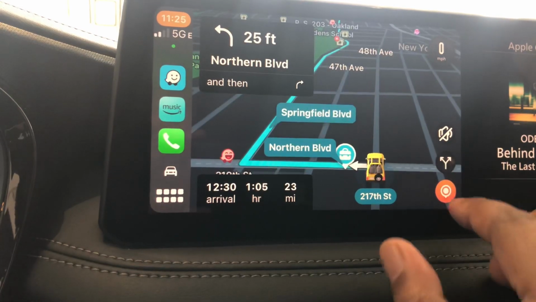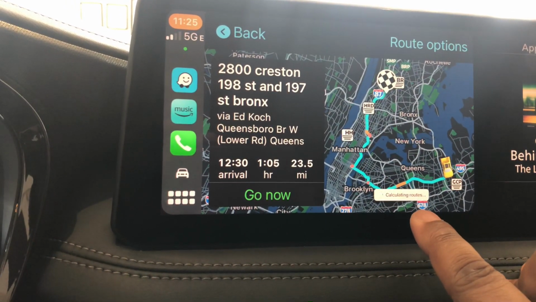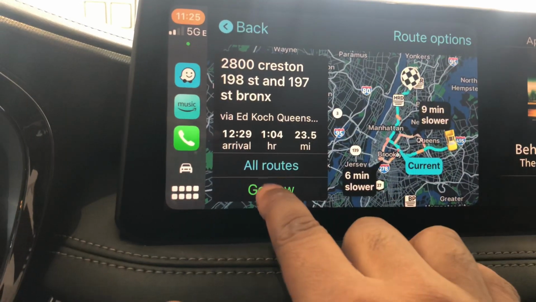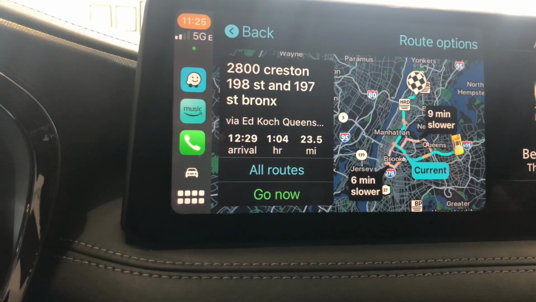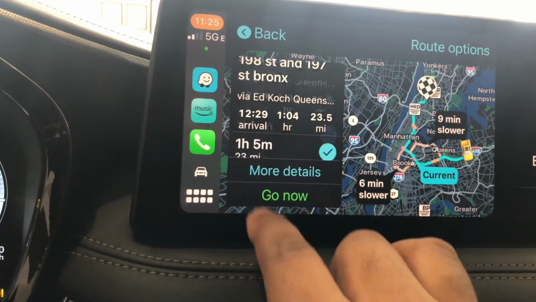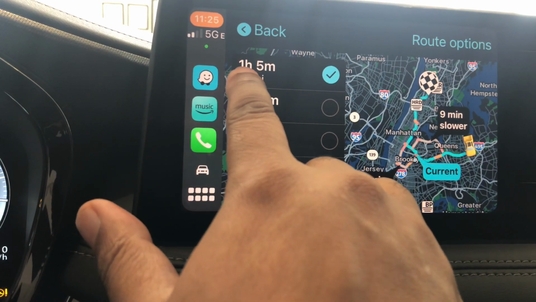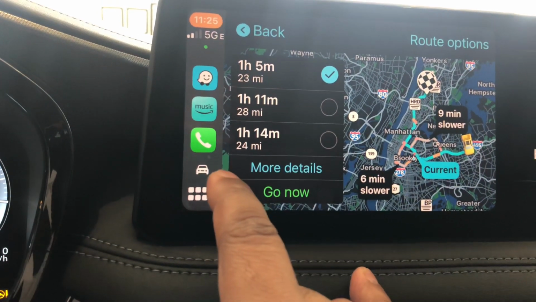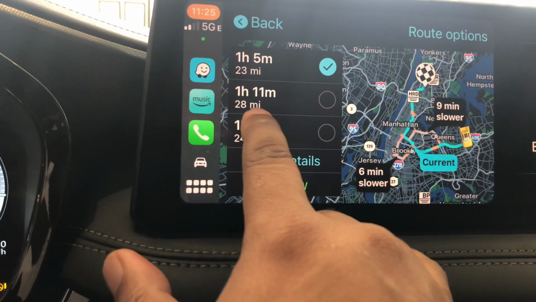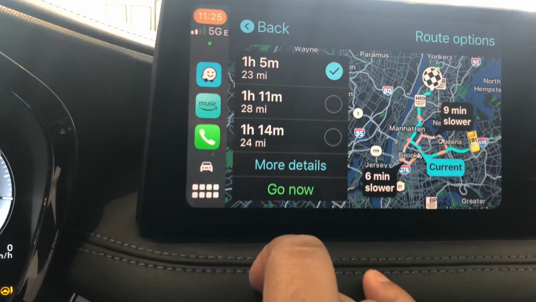Great, so now we'll hit this, and it's calculating routes now, as you can see down here, working. And you can see here where it says all routes. Now if there's a better route, they will give you the option here for all routes. So we'll do all routes, and you can see this one's 23 miles. It'll take me an hour and 5 minutes. That's actually the quickest. The next one will be 28 miles, an hour and 11 minutes, and then the third one. So it always goes to the quickest.